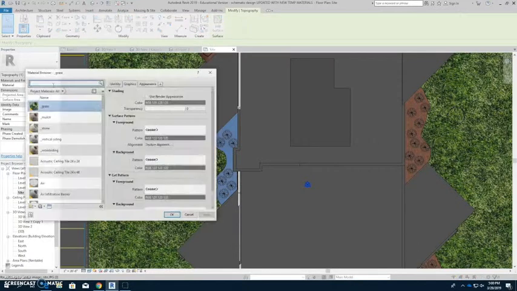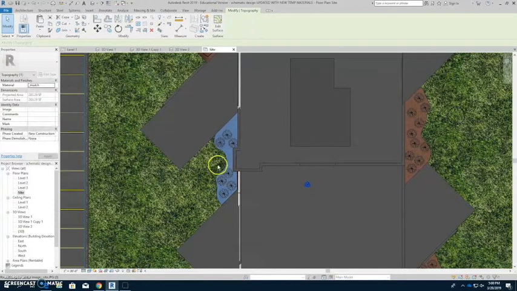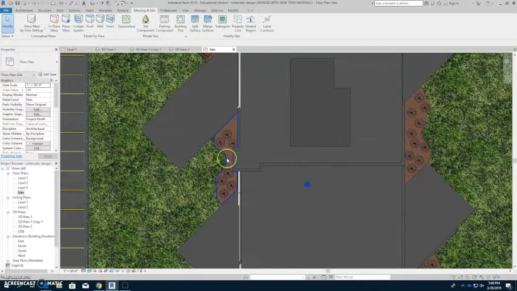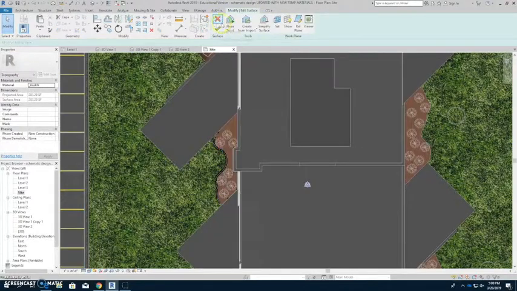But it's still the material of the grass and I'm going to want mulch, so I created a new material named mulch. And so now it's the correct material, but it's still like the same elevation as the grass.